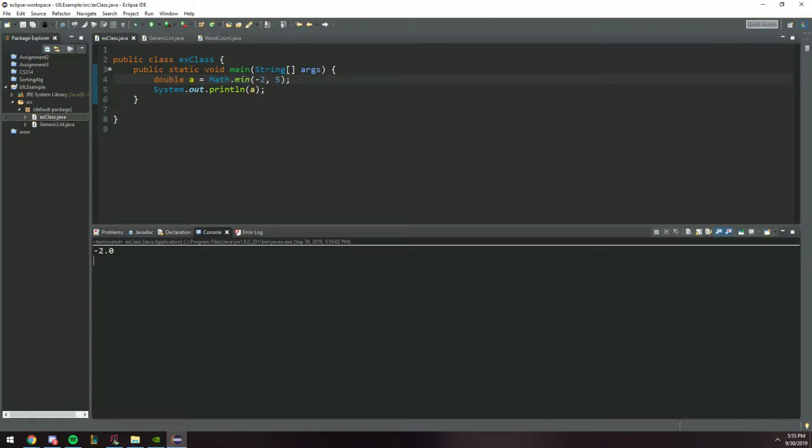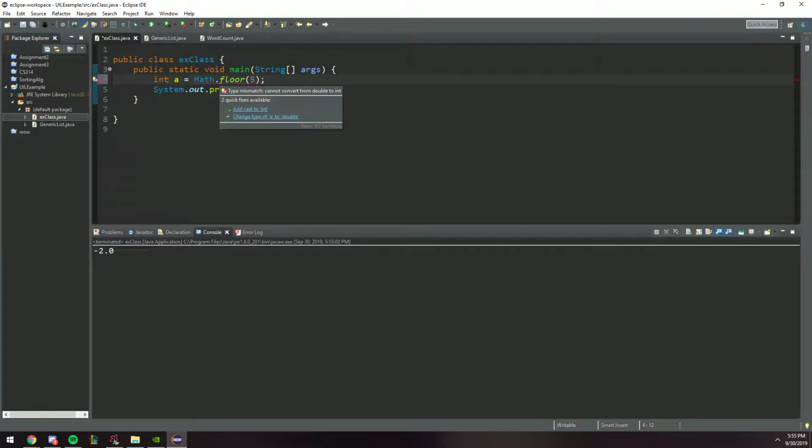Wait, whoa, wait, what? Oh, it's because it's a double. My bad. I may have made a mistake in the past. I may have been misleading. Because I think I talked about this: if you have double a equal to an integer value, that integer is still going to be stored as a double because it's inside a double variable. But if we do int a, it complains, because you can't store a double, which would be returned here, into an integer a.